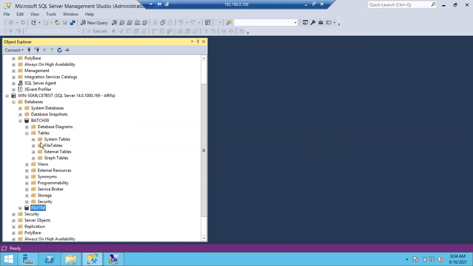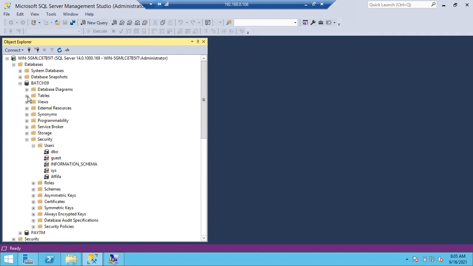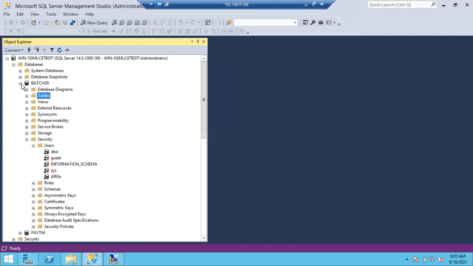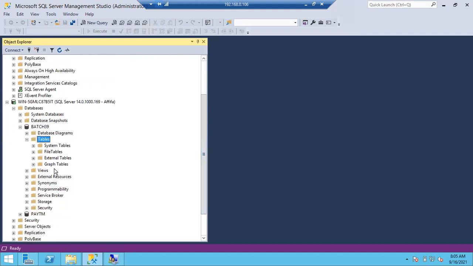She cannot see other tables and all. Any table she cannot see. Let me check in which database we have tables. Batch 39 has tables. Let me check. Yes, we have two tables: colors table and student table in batch 39. I can see them as I am an administrator, but Afifa cannot see the tables. Why? She is not an authorized person to see the tables. She only has a connect permission to the database. That's it. It means she cannot do anything on the database now.